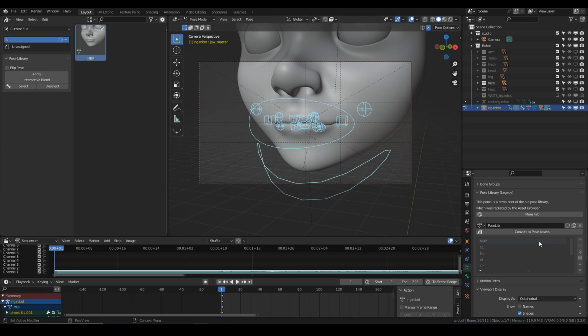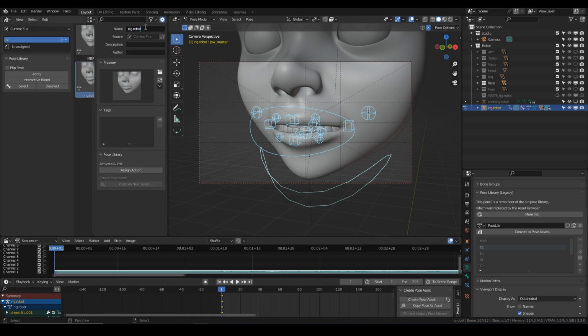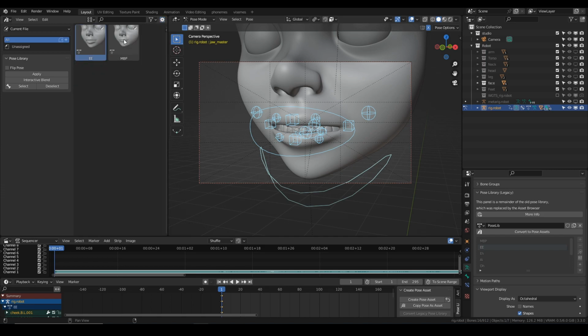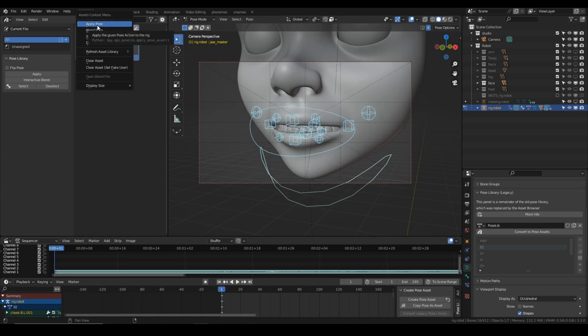Okay, I'm just going to do one more of these just to make it clear. So this is my E, so I need to get rid of this action, go to pose library, create pose asset, and again, there we go, Rig Robot, and this is called EE, enter, minimize that. Now I can activate that one just by double clicking, or you can right click and choose apply pose, but that's creating actions as well. So that's how you can create a pose asset library if you're using Blender 3.6 or later.